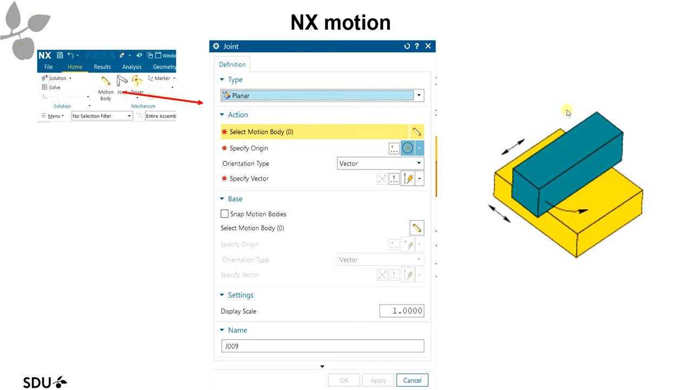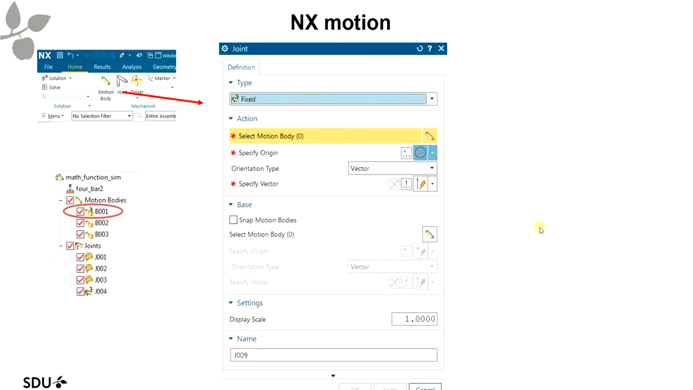And we have the fixed condition, which is like a fixed constraint in assembly. If you don't select a base, it will fix your motion body somewhere in space on the origin point. If you select a base, it will just glue two motion bodies together. And also on the motion navigation panel, you see a little change on the icon that shows this body is actually grounded or fixed.